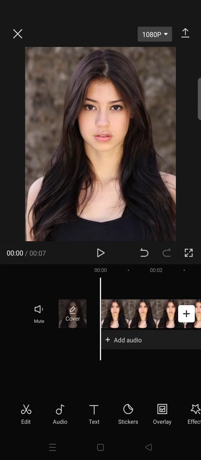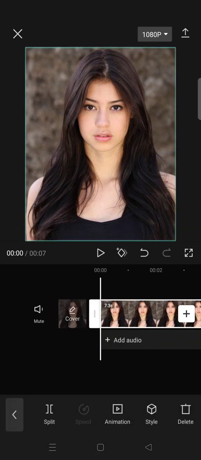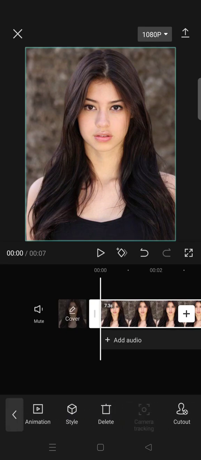So on today's video, I'm going to show you how you can instantly add makeup to your look using CapCut. You can use this feature on video or photos, but now I'm going to show you how to apply it on a photo.